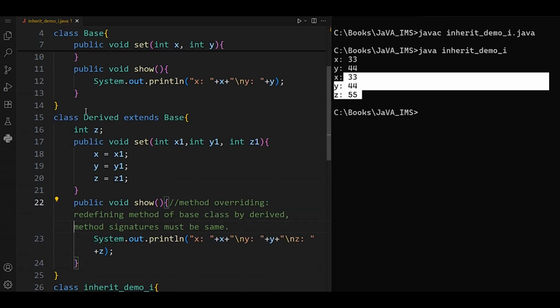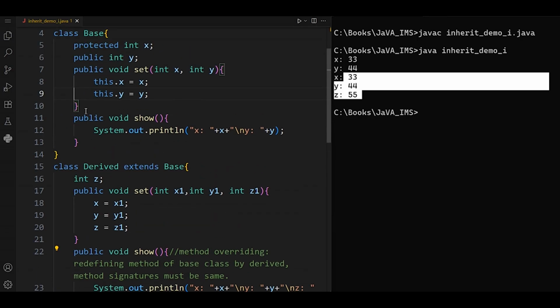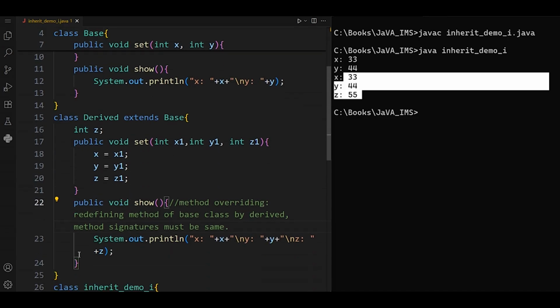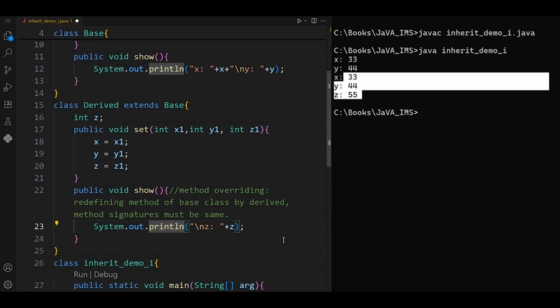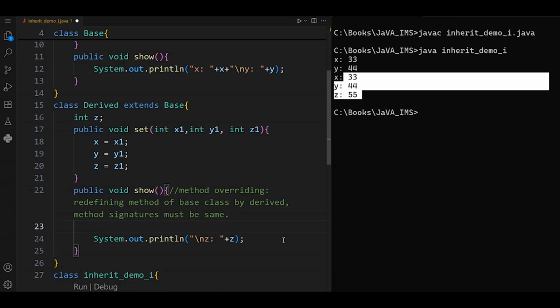Here, the derived class has access to the show function of the base class also, because show is public. So instead of displaying the whole thing here, I can remove this x and y's value, and simply call the show method of the base class. Both have the same signature, so I can use the super keyword to access the show method of the base class.